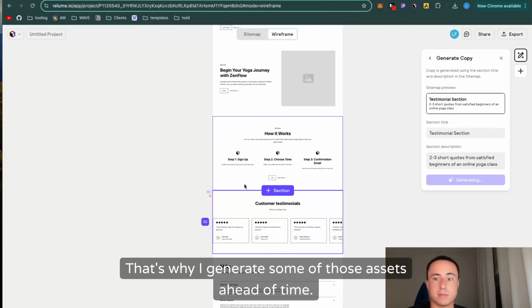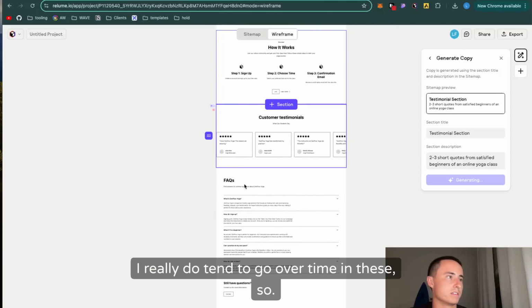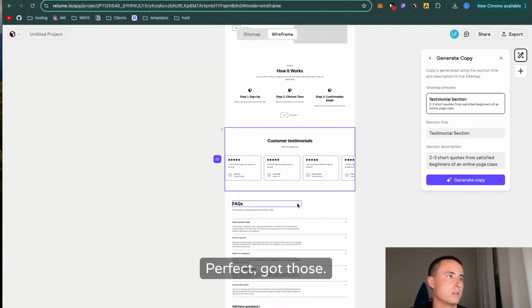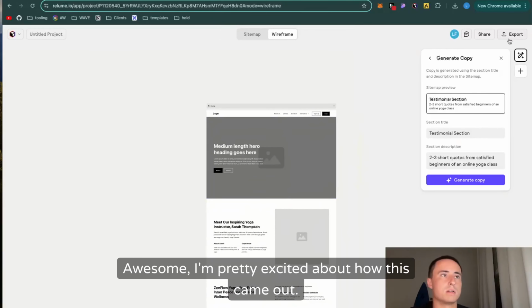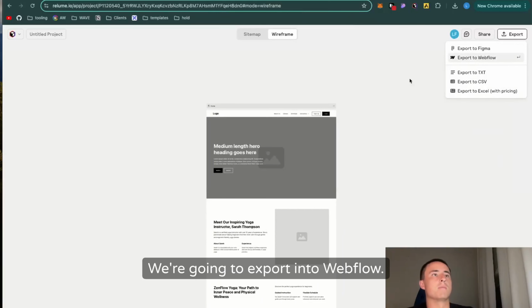Fantastic. That's why I generate some of those assets ahead of time. I really do tend to go over time in these, so perfect. Got those Zen flows down there. Awesome. I'm pretty excited about how this came out. We're gonna export into Webflow.